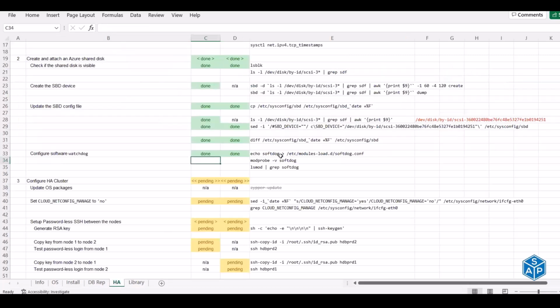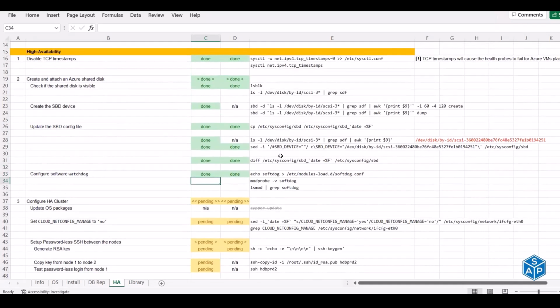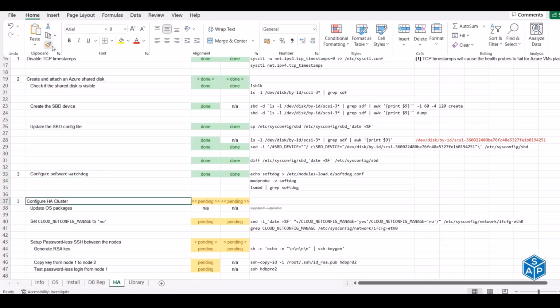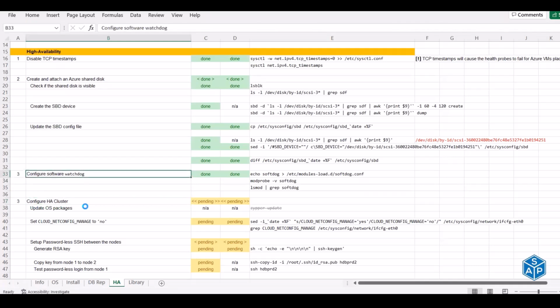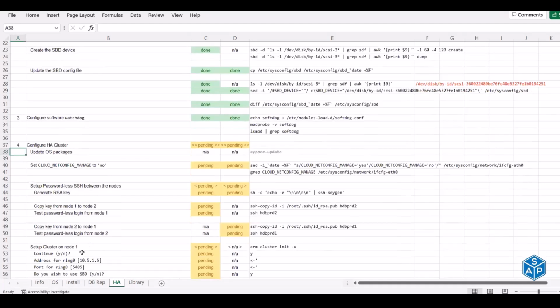Okay, so configuring software watchdog. This is a good point. I configure a check instead of marking it, and let me make it point number 3, because this is not related to your SBD. That's 3. Then comes your HA configuration.